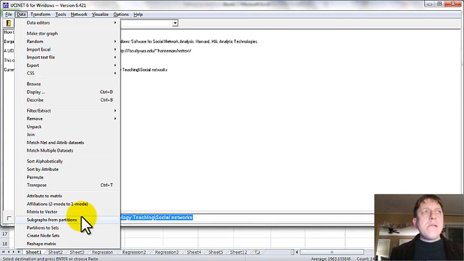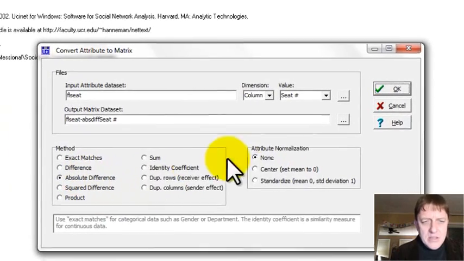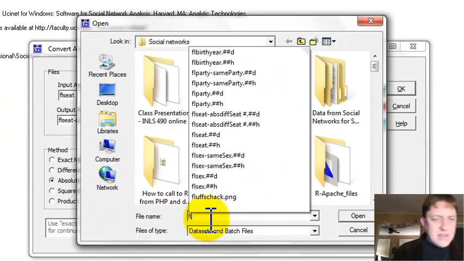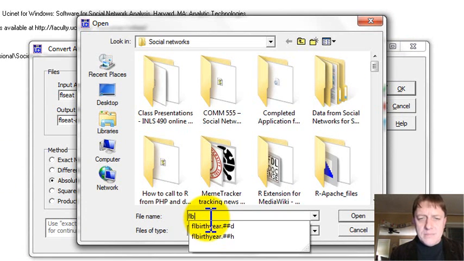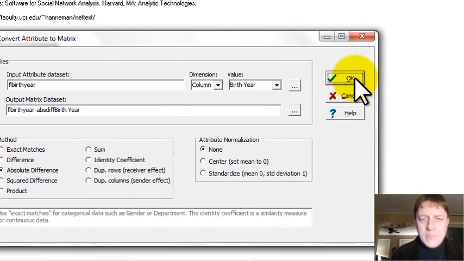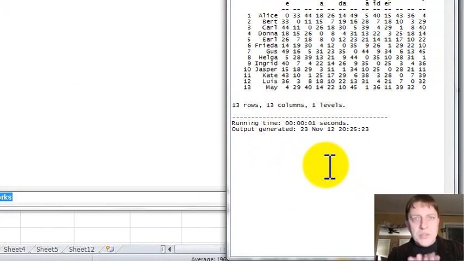It means that people with a bigger distance are going to be less likely to interact if we believe homophily here. So let's use attribute to matrix, and let's use absolute difference. Let's pick the right variable. It's going to be called FL birth year. We want the absolute difference. Oh, and there we are. Okay, they're all whole numbers, which is good. They should be. And they describe differences in years.